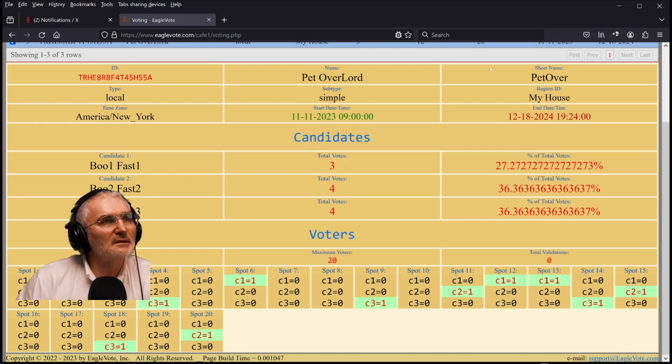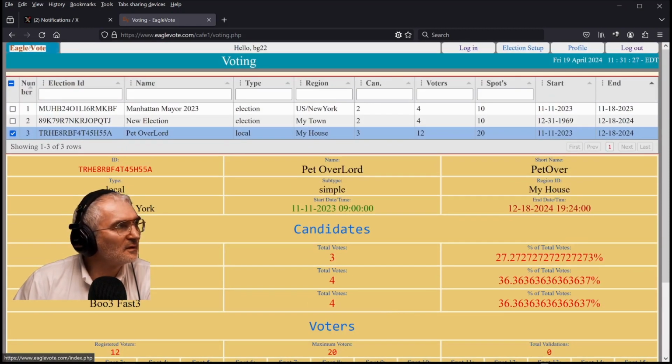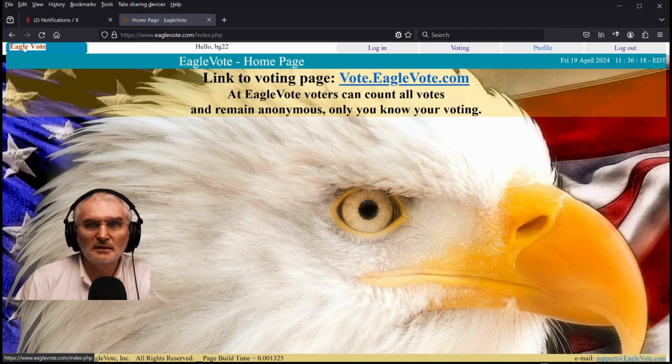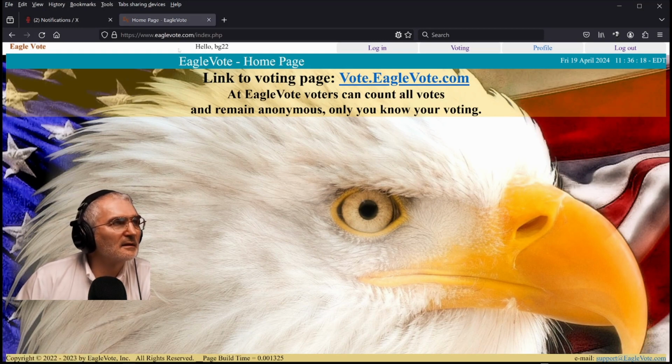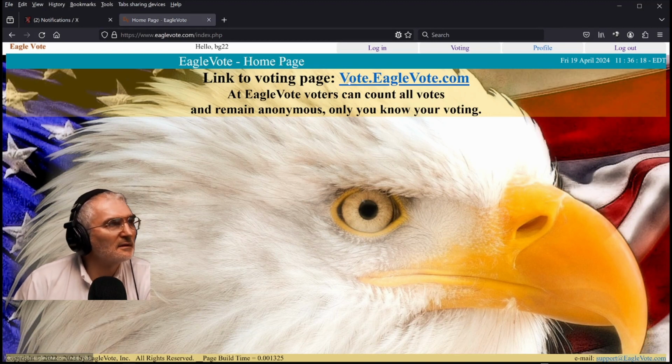So this is just a view of results of the election. To vote, we have to go to Eagle Vote right here in the corner and click on this link. That link leads us to a different host. So right now we have the host www.eaglevote.com.